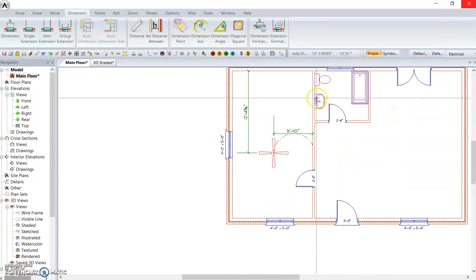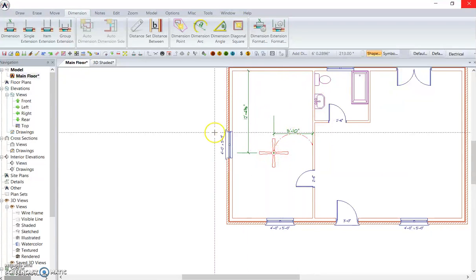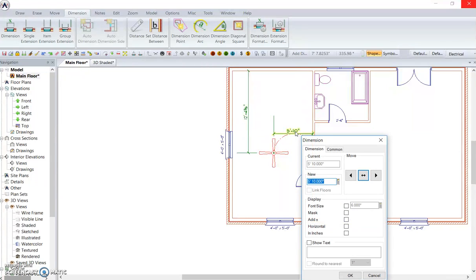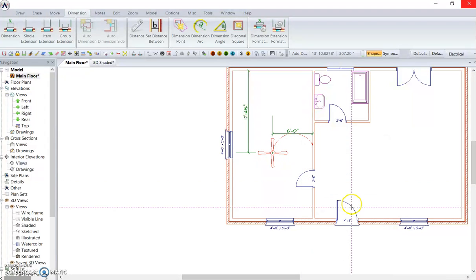So making this distance equal, or centering this ceiling fan, is pretty easy because it was 12 feet wide. So I'm just going to double click that one and say I want it to be 6 feet. Let's move the ceiling fan to the left.